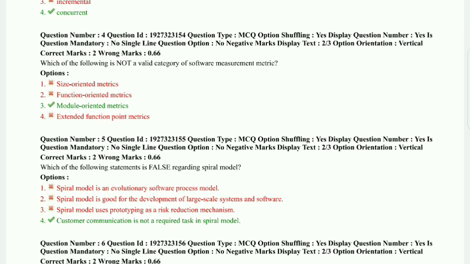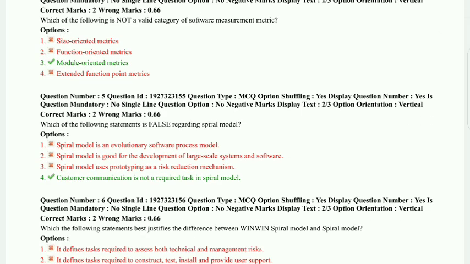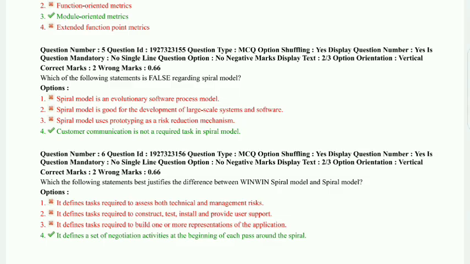Next. Which of the following is not a valid category of a software measurement metric? Valid metric categories include size-oriented metrics, function-oriented metrics, and module-oriented metrics. So here, external function pointer metrics is not a valid category. Option 4 is the correct answer actually. So this is the initial key. So there are some modifications in the initial key, right?